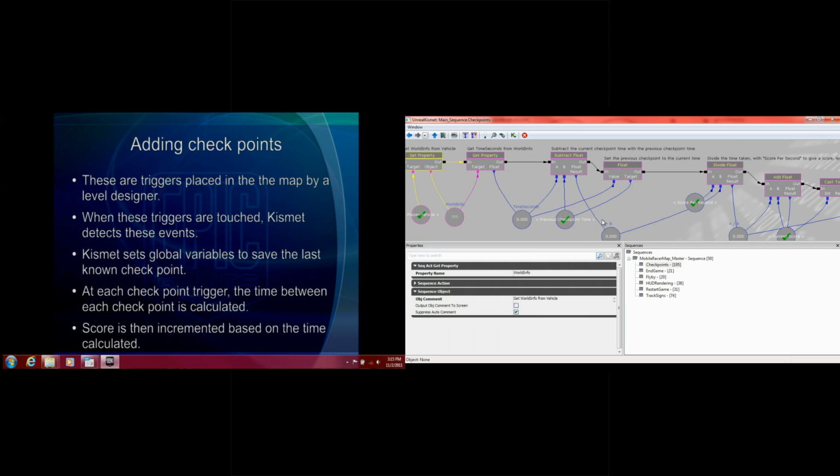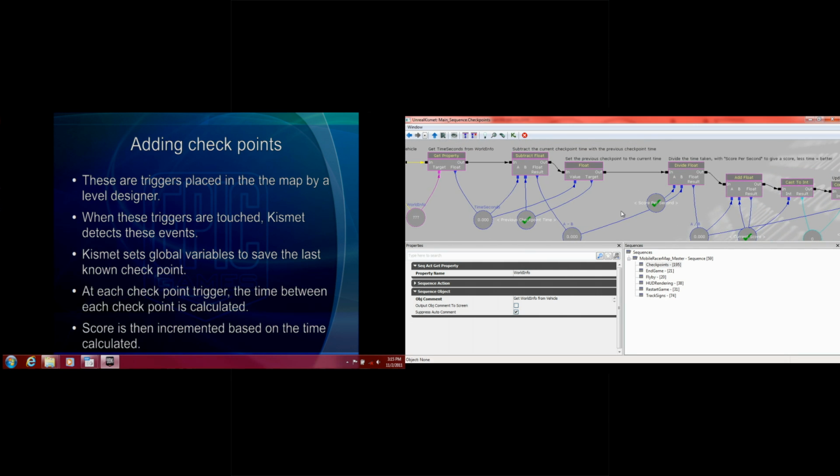From there, I set the previous checkpoint to the time now, because I've subtracted that value and got some value out of that. So I want to make sure to set the previous checkpoint time, so when I go over the next checkpoint, I can do the comparison again.